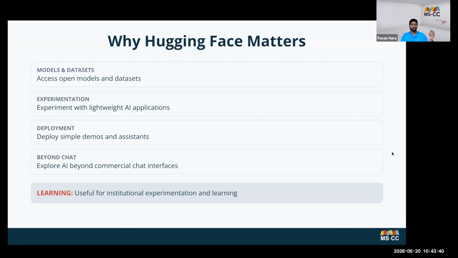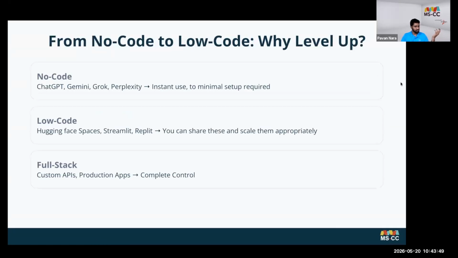So far we have seen no code solutions, which is using ChatGPT or Gemini. Now let's go to no code to low code. Yeah, so this is a maturity path that we actually see here.